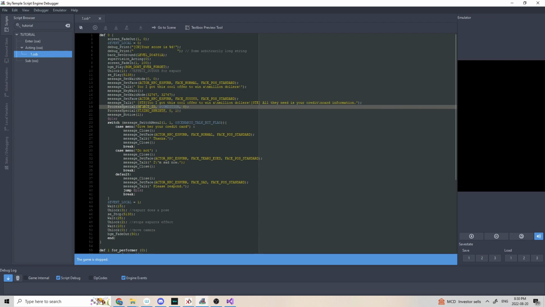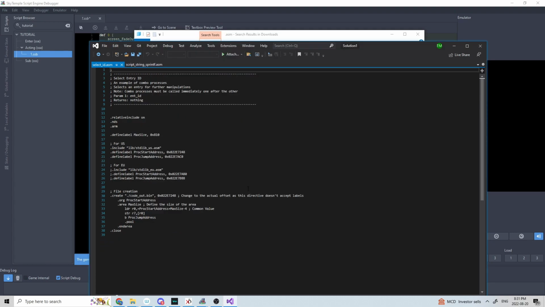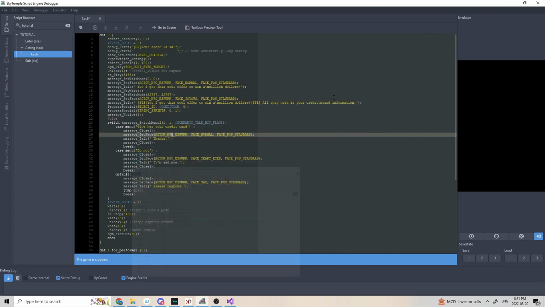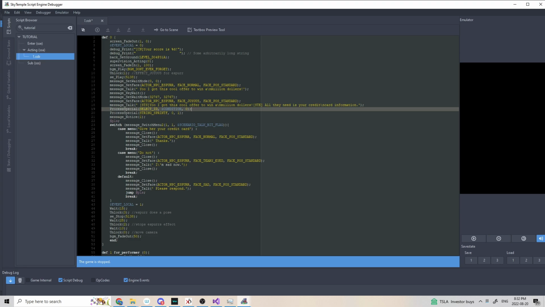Now, you'll see these two things right here: select ID and string sprintf. The thing I have here is called script string sprintf.asm, but in my files, I also have selectid.asm, which is just this. If you try to save this, and of course my SkyTemple broke, so there's no star here, but trust me, it doesn't matter. Unknown constant, select ID. Now, here's what we do.